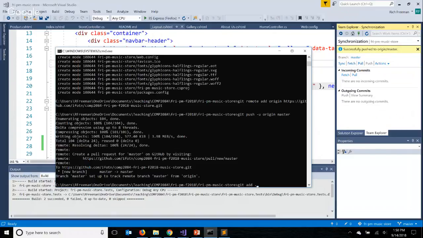So git add dot, git commit -m, and then git push origin master. So you don't need this line and you don't need this line. Git add dot, git commit -m, git push origin master. That will upload your changes to GitHub.